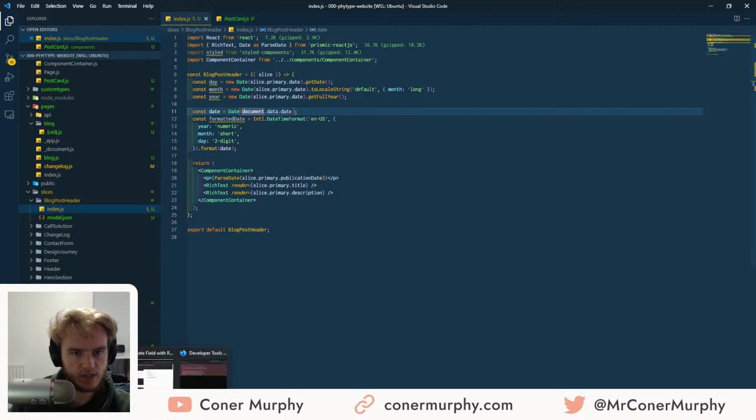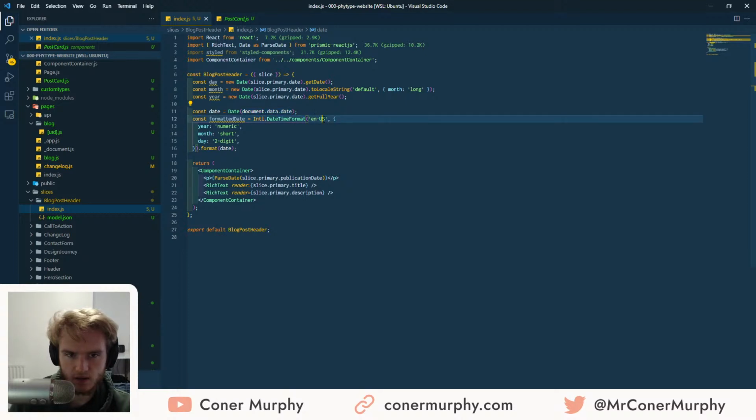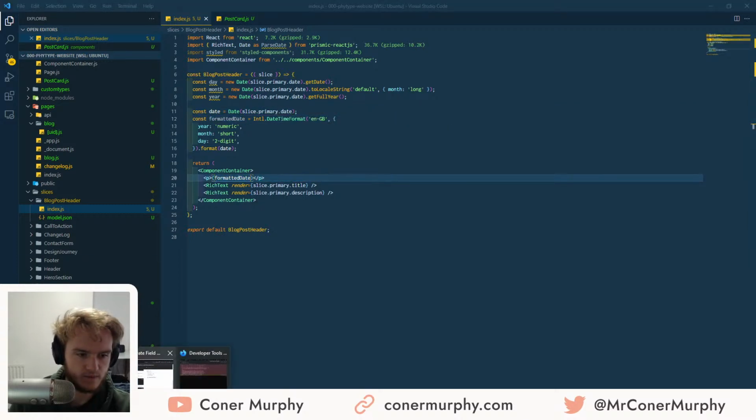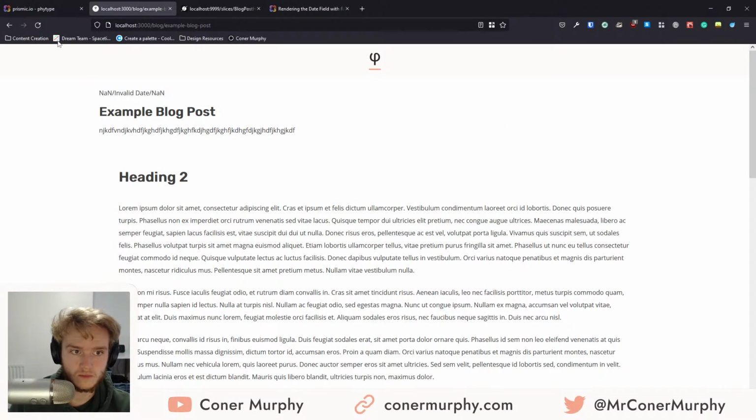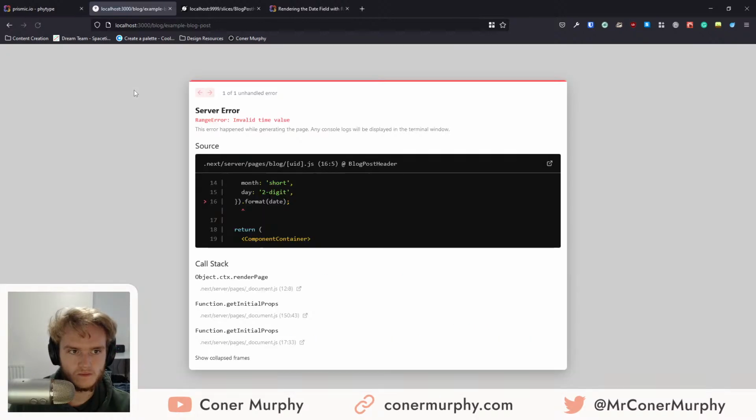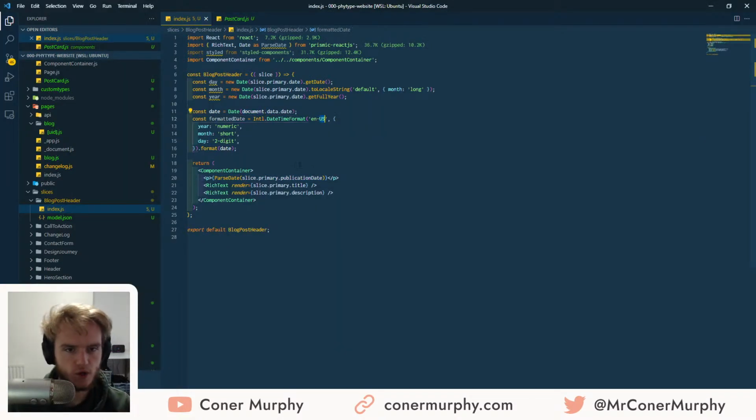Document.date. Oh, but this is the old one. I presume they take it. I don't want that. It'd be en-GB because I want real date. So if I do slice.primary.date and then we take this formatted date and dump that in here, does that work? Or does that still give us a problem? Invalid time value. Okay. No such luck.